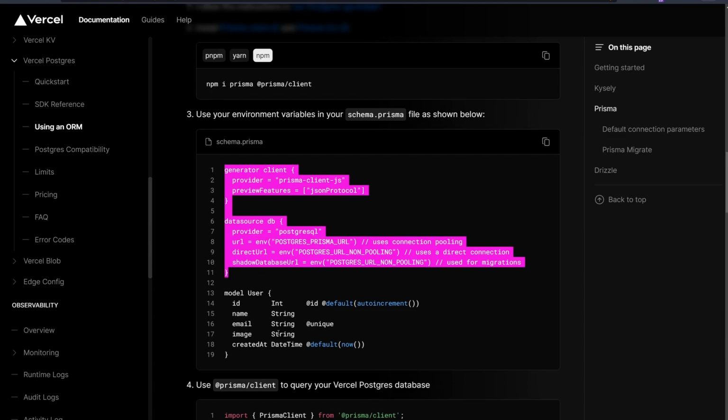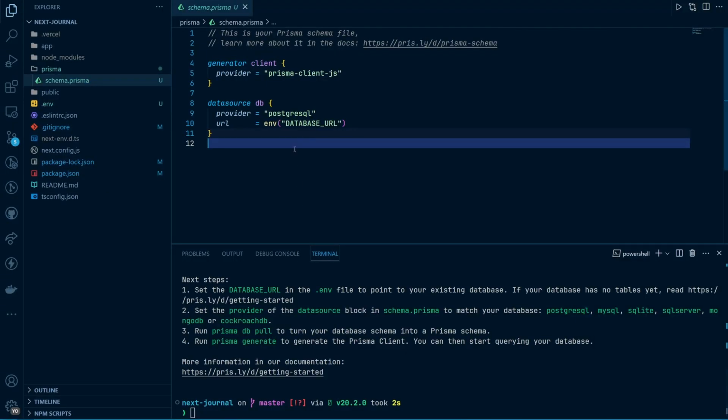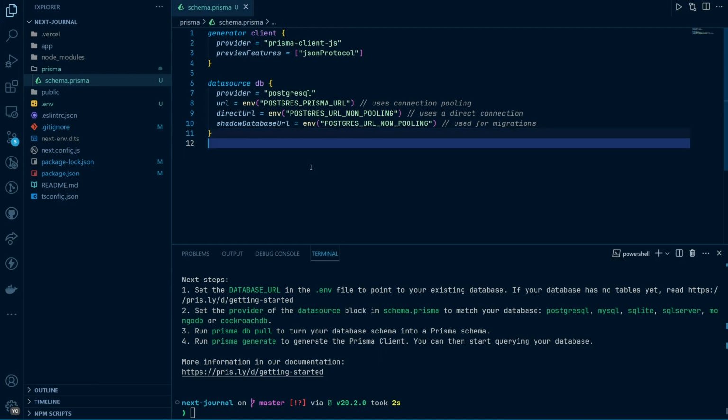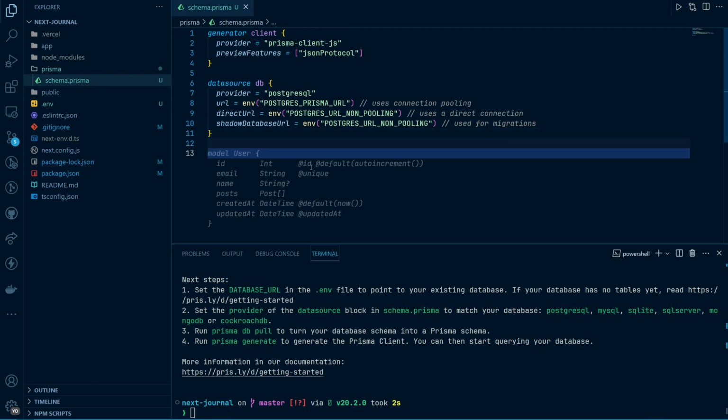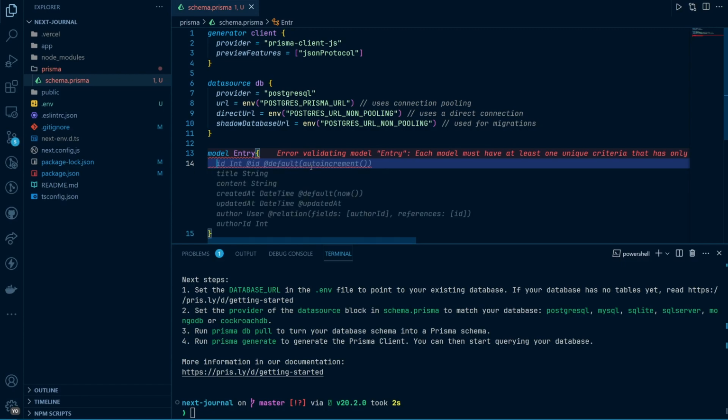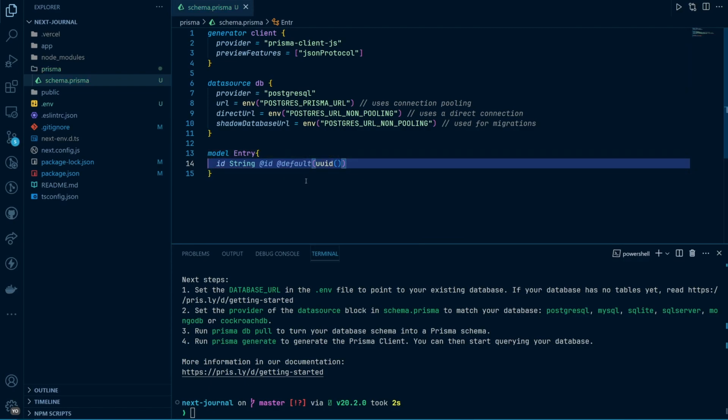Just copy this part, go back to our project, highlight all of this, and paste it right here. Now ready to create our database model. First things first, it's just going to be a single model, so not model user, but model entry, curly braces, hit enter. Now the first one is going to be an ID, and this is going to be a string, and I'm going to hit the ID annotation.